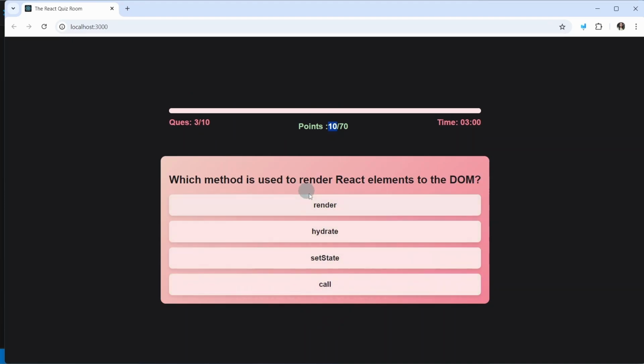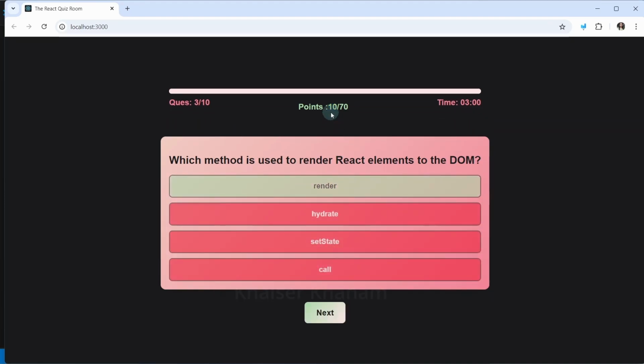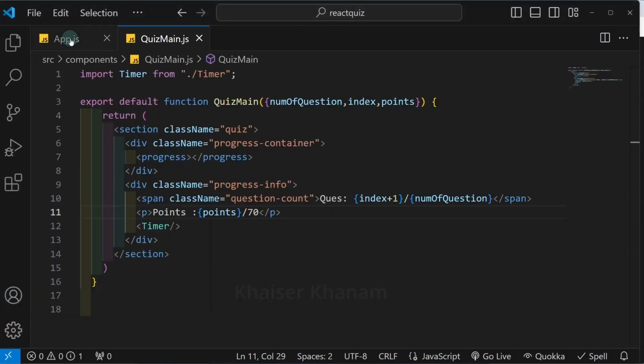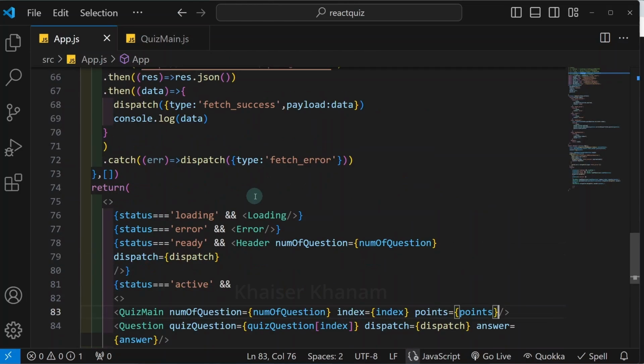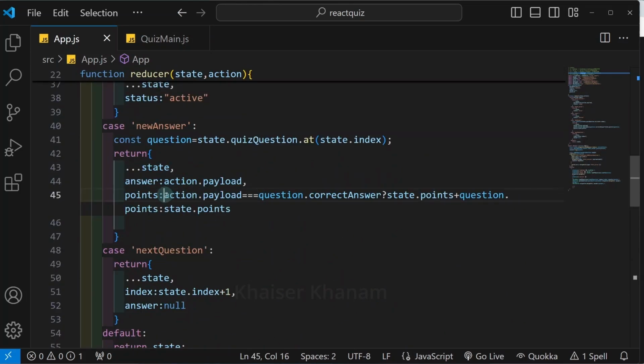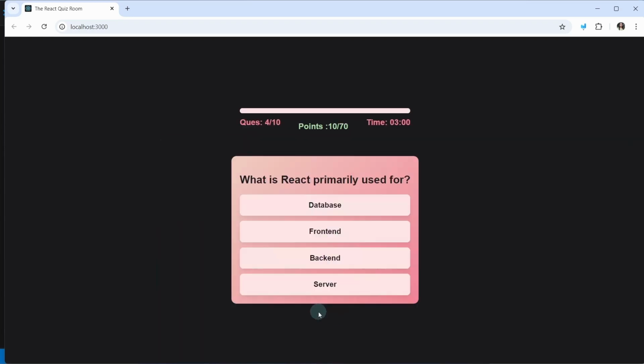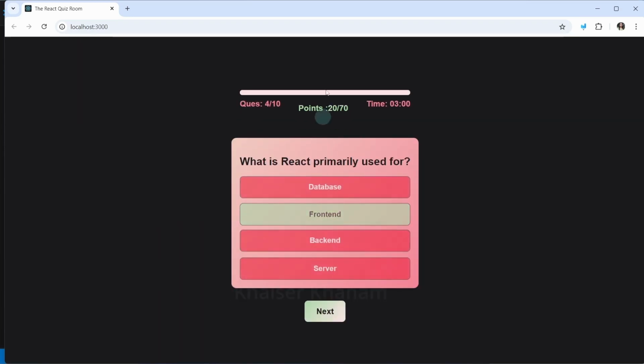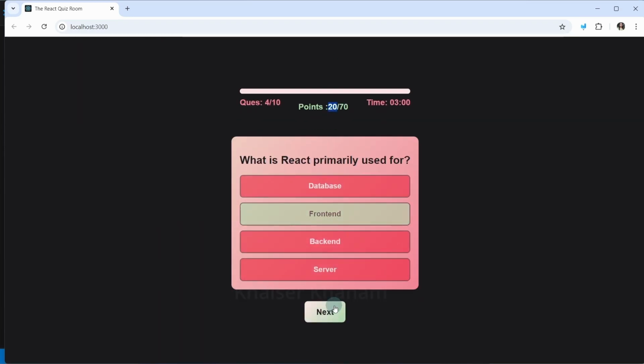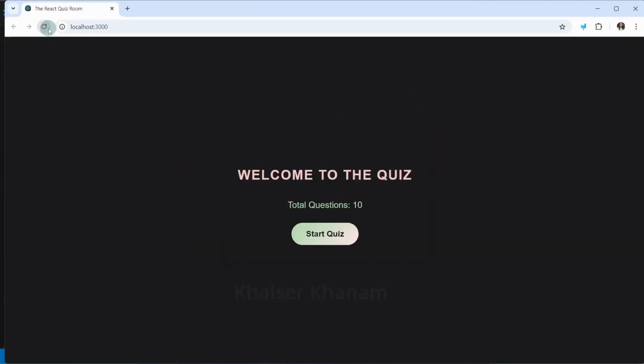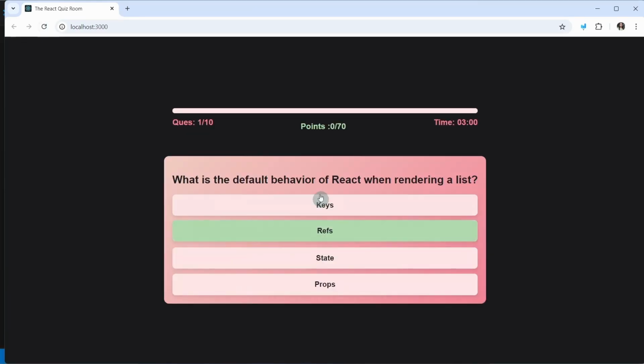Click on next. Now I will be selecting the wrong answer. Now you see my point will not be updated and still it is going to remain 10. Why? Because we have already handled that in app.js. Only when this condition is true, if our answer is correct, only then we are going to update our point, or else we are going to return our default points. I will click on next. I will be selecting front end. Now you can see successfully the point is updated.